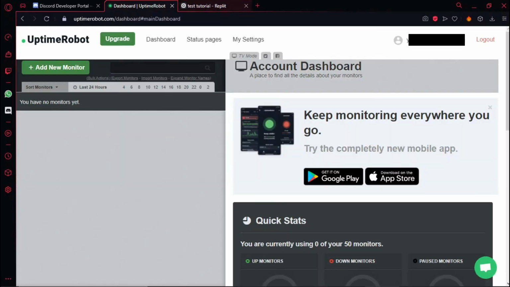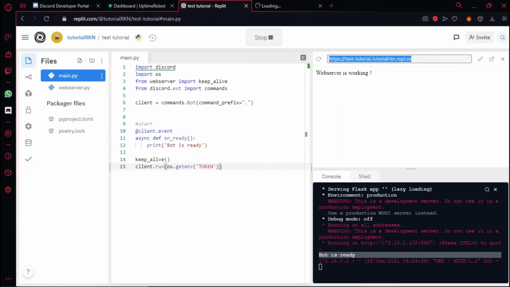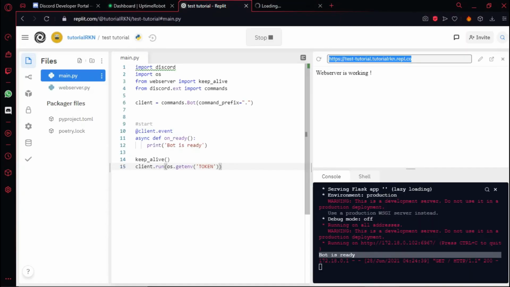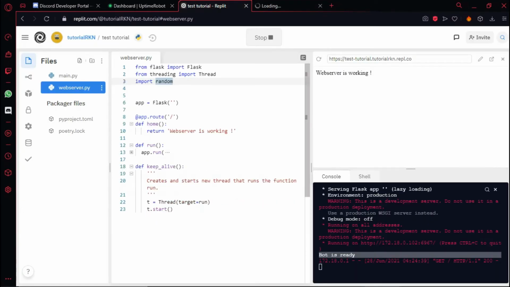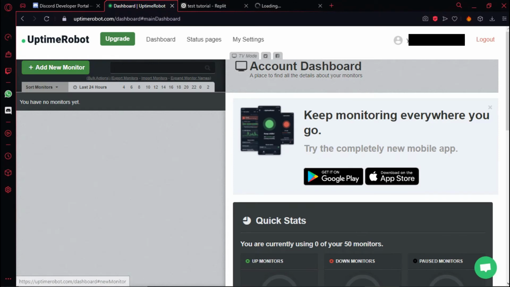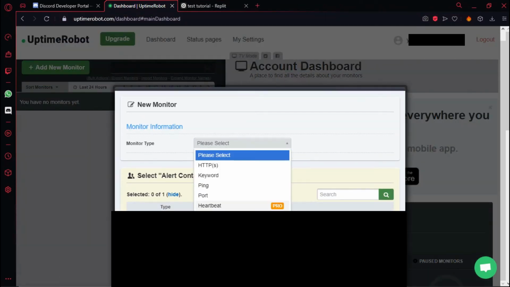Now I will introduce you to Uptime Robot. What Uptime Robot actually does is it will get the data from this link. Like, we made a website, and we will host this website. This website is running through the bot. So as long as this website is running, our bot will also be online. We are not hosting the bot directly, we are hosting the bot indirectly, like we are hosting the web.